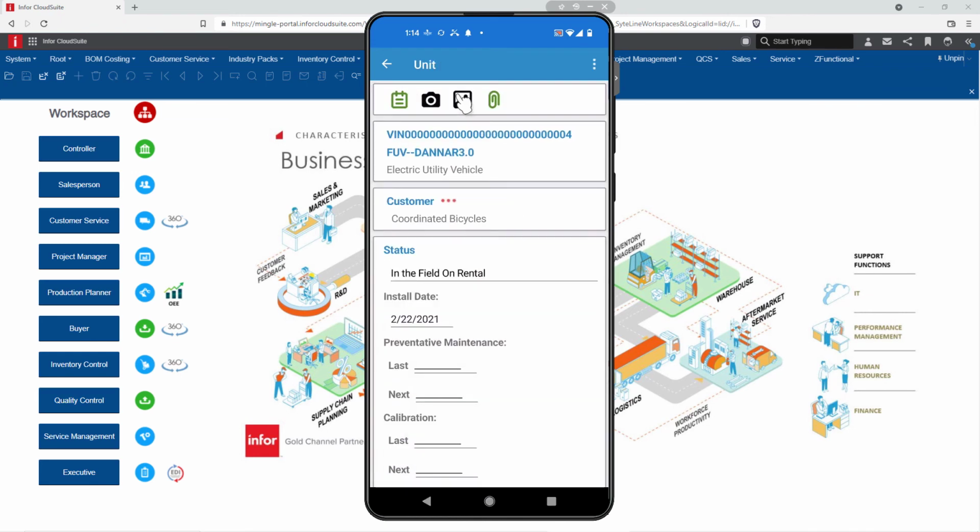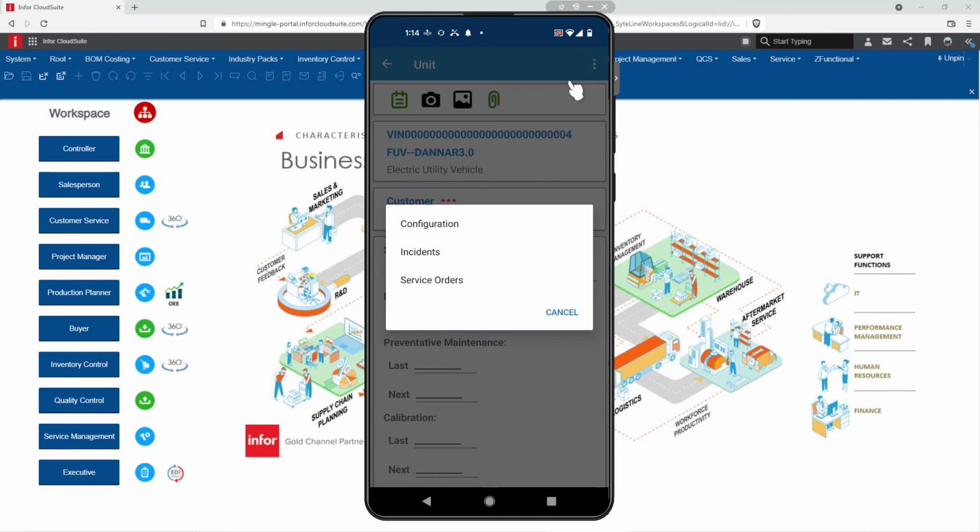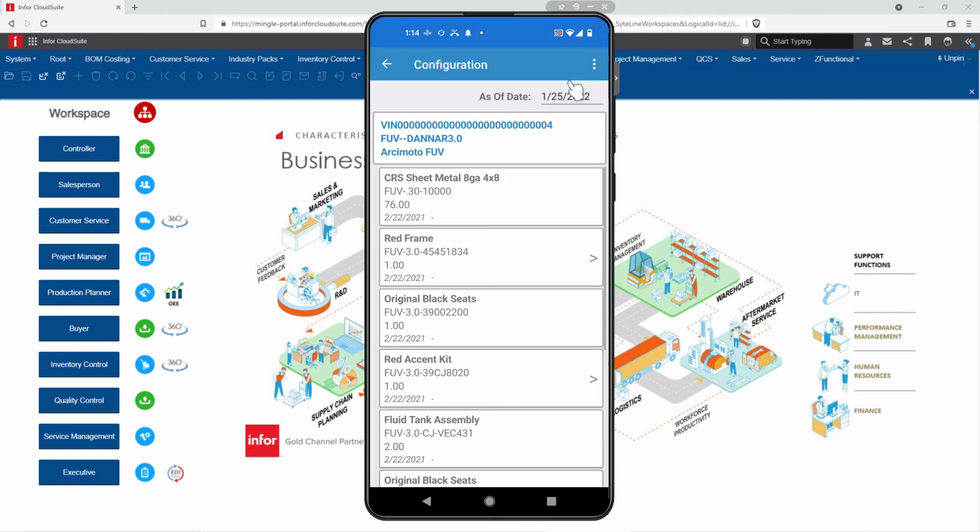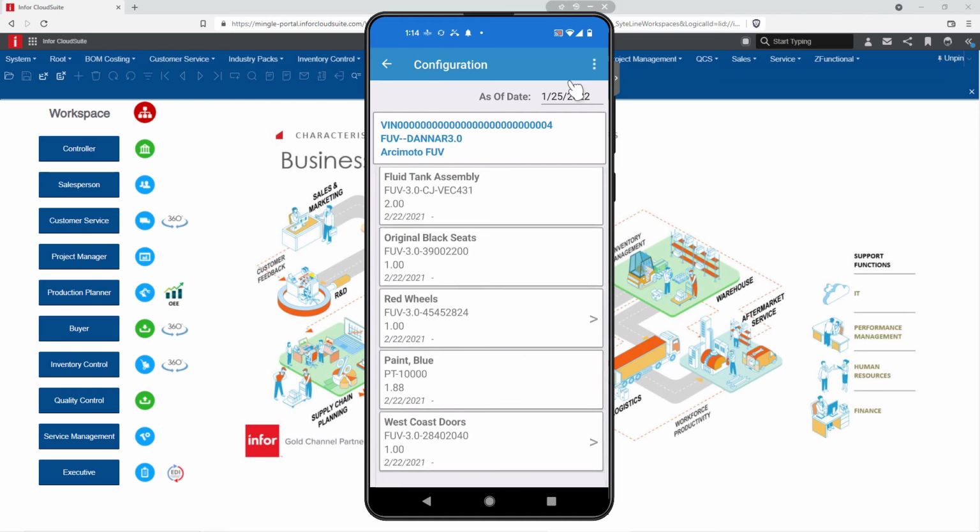I can also, going back to my 3 dots in the corner, take a look at the configuration. That shows me the bill of material for this particular unit. So if I'm replacing parts, I can see what parts they are. I can scroll through the entire bill of material.